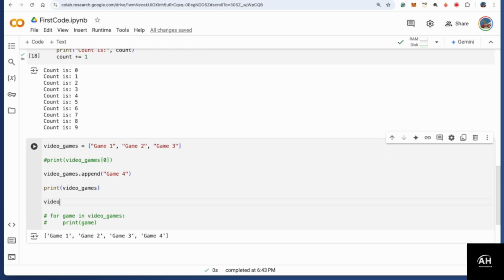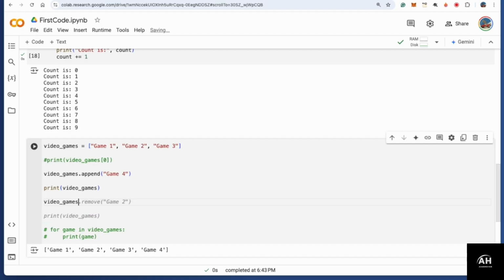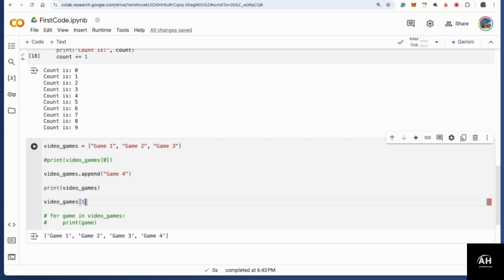I can also change a particular item inside here. I can say video underscore games, and inside the first item, for index 1, which is this one, I want to change that and call it game 8. So think about it, you have a drawer or a box of items, and you want to remove the second item and replace it with something else. That's what I'm doing here.